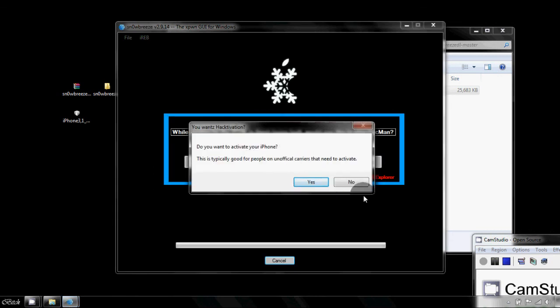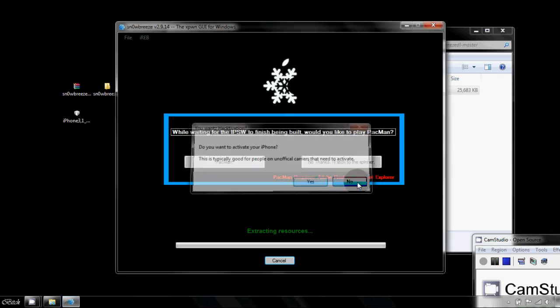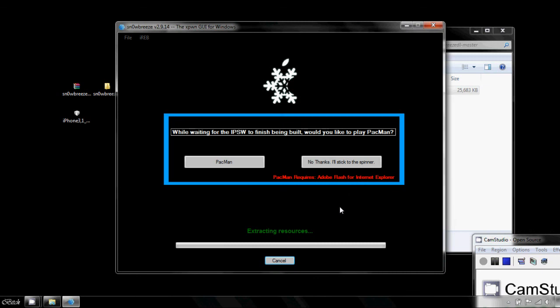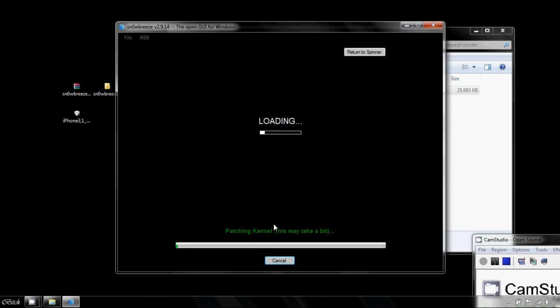And for this, I usually just click No. You can do the same. And from there, this is where it's going to start creating the jailbreak. It's going to start compiling and just doing stuff with the file. And from there, with that file, you're going to go into iTunes and then restore your iPhone. We'll get to that. This takes a bit of time, so I'll pause it again, and once it's done, we'll get back into it. There is an option to play Pac-Man if you want to though.